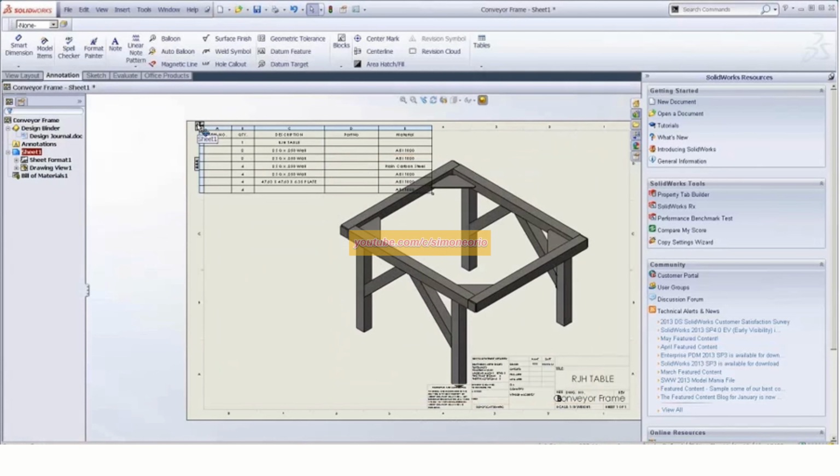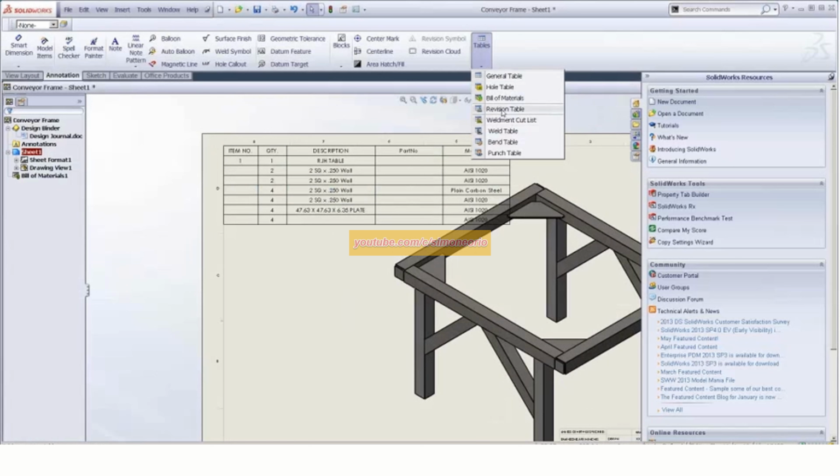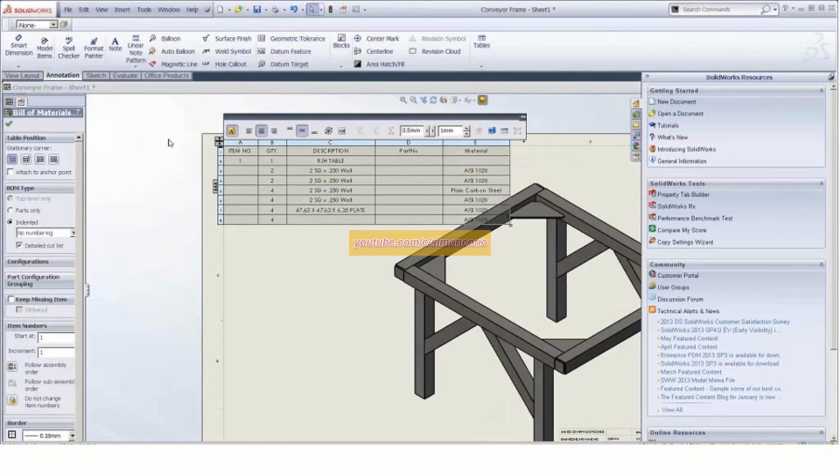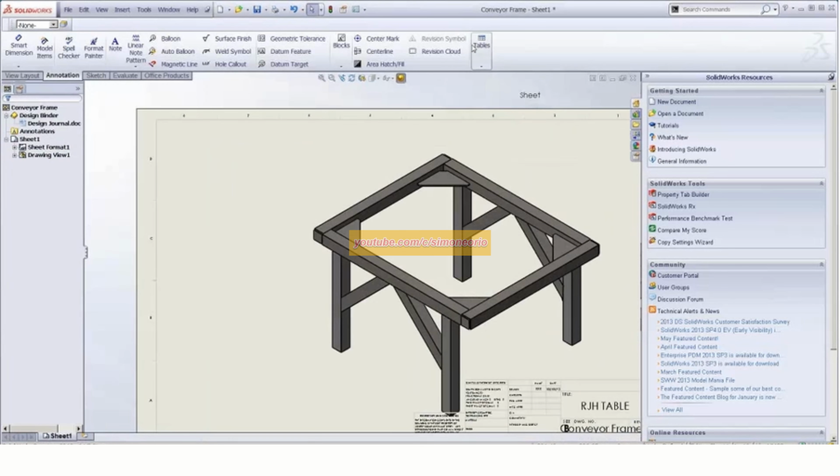So that is, again, using a normal table, a general bill of material. Again, the reason you would use this normal bill is if you had a sub-assembly that you wanted to break out in a listing of everything. Now what we have instead here is a weldment cut list.